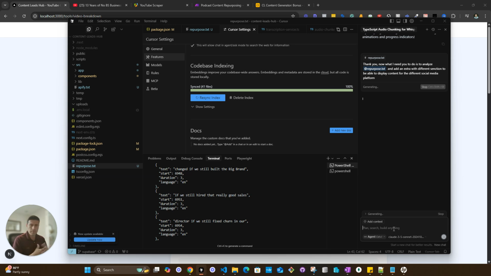Some people don't know how to prompt engineer in a better way. So this is more of refining and tuning what you've done based on the results that you got. What I want to do here is pretty much see what the output is from this specific prompt and then tune it from there. Okay, so just let it read for a minute. I'll help you add a section to display repurposed content for different social media platforms. First, let's analyze the repurpose.txt, which is what it's doing.